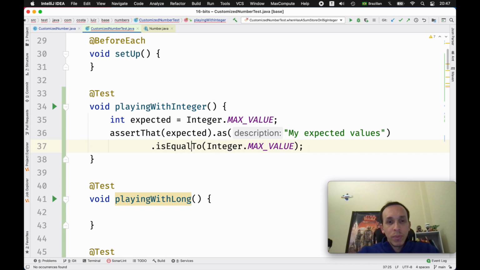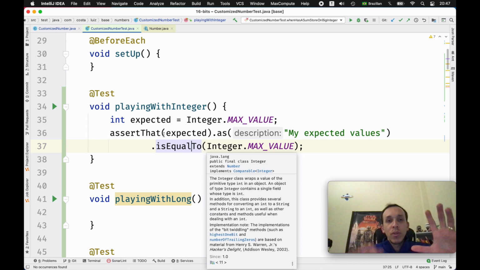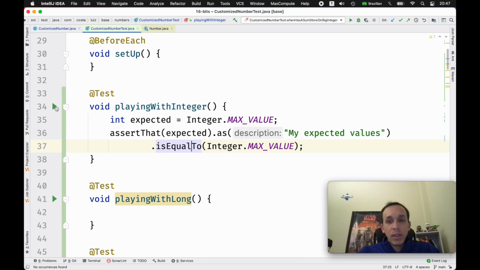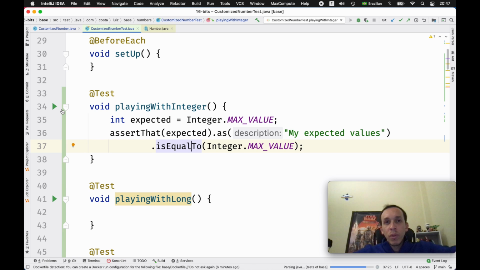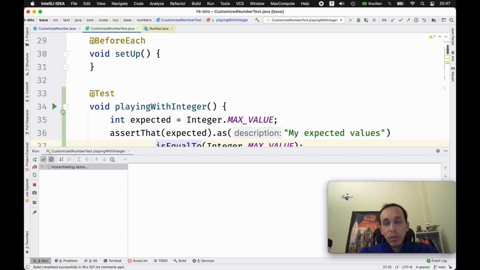I'm trying to compare two values, and as I said in the previous video, Integer has the same capacity as int. The main difference is that the Integer class has more methods to handle numbers. Let's say I have a string and I want to convert this string to a number. You have to use parse in the Integer class to do this kind of work.